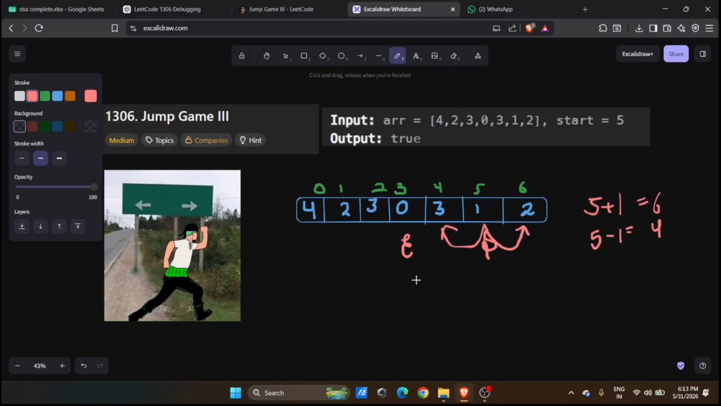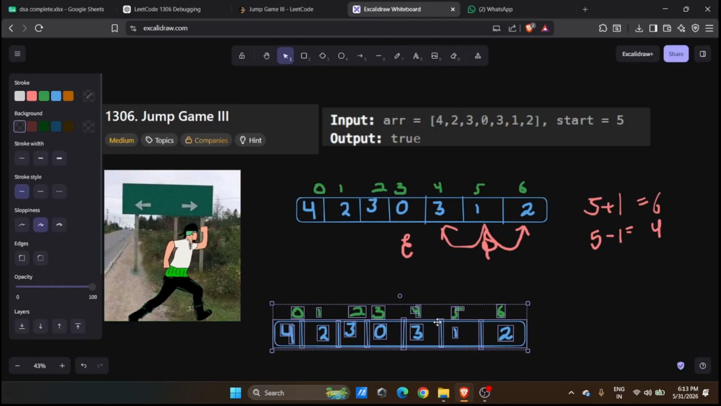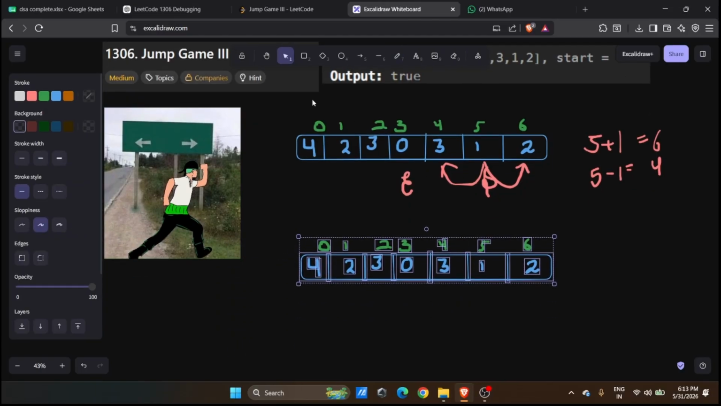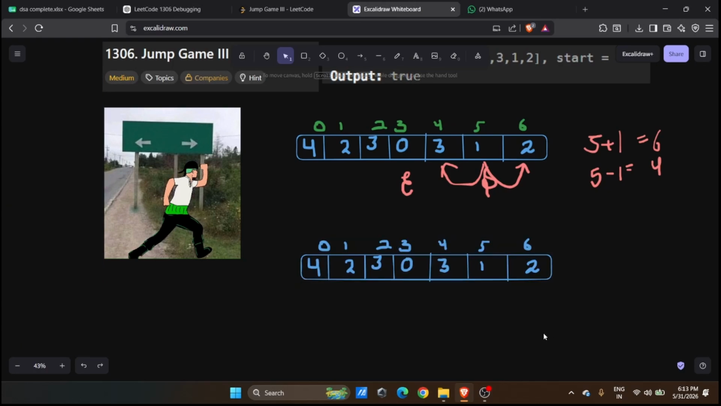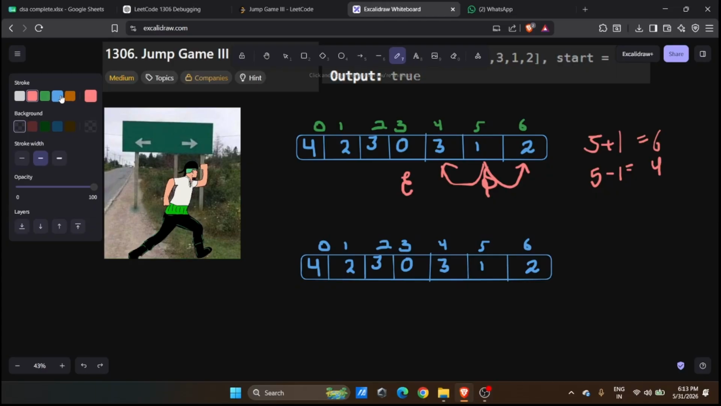So now let's again iterate over the same thing. The player is now standing at index 6 and index 4. The player standing at index 6 can move 2 times forward and 2 times backward.